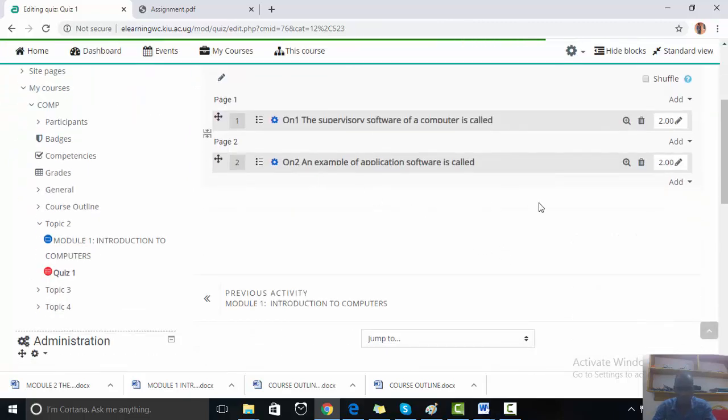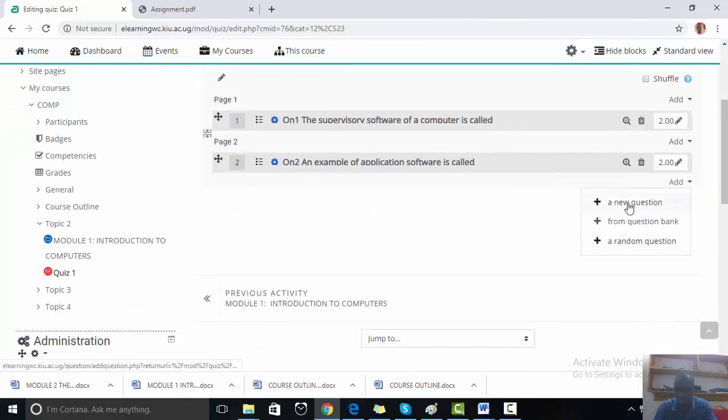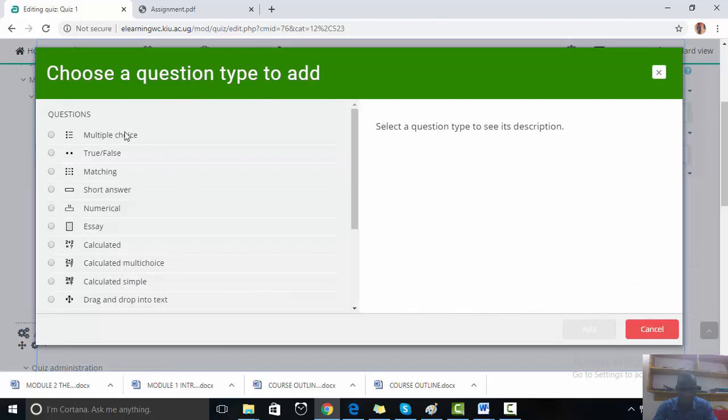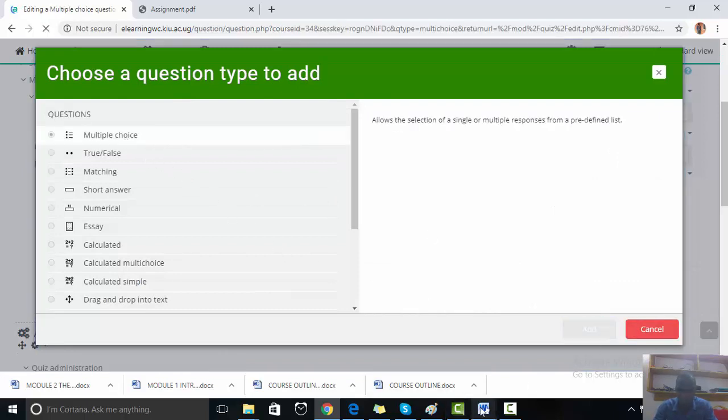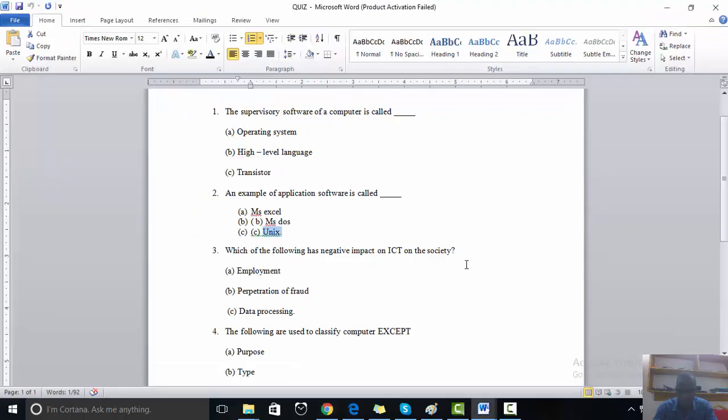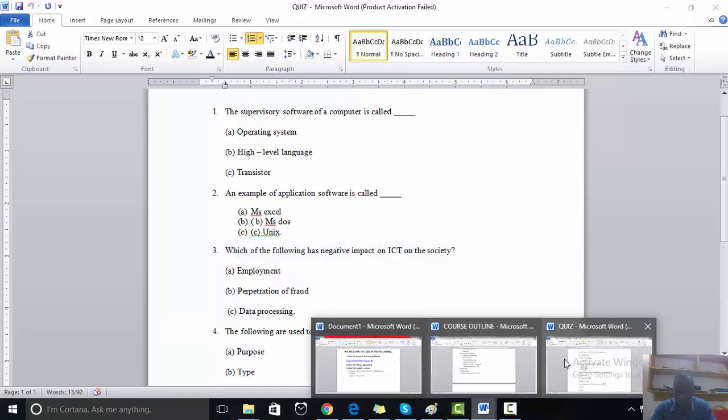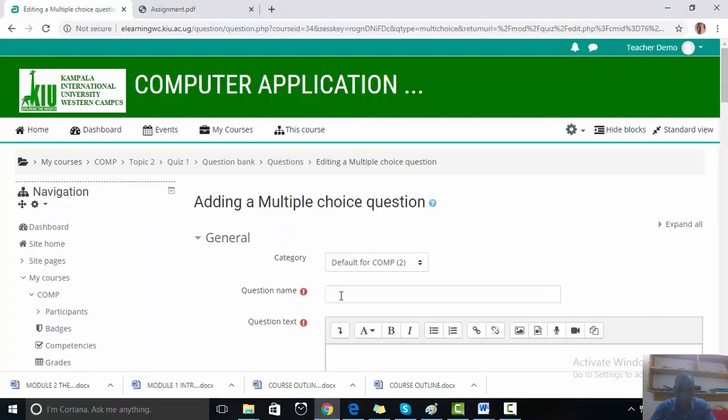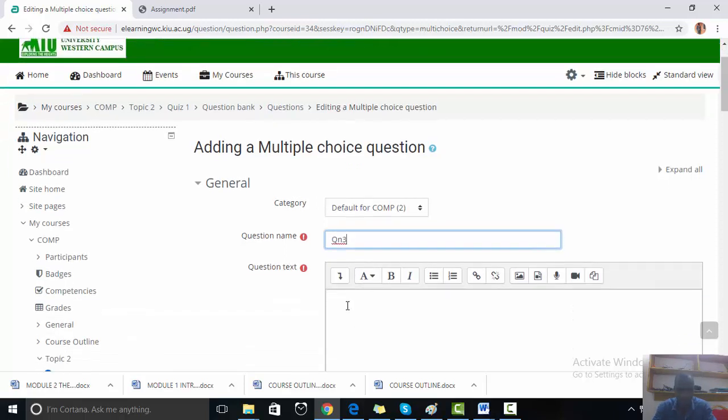And this is question number 2. Now go and add another question. It is still a multiple choice question. Then come and choose the question. This is the question. It is our last question here. We copy this, come, and paste it. This is question number 3, our last question. This is the question content.